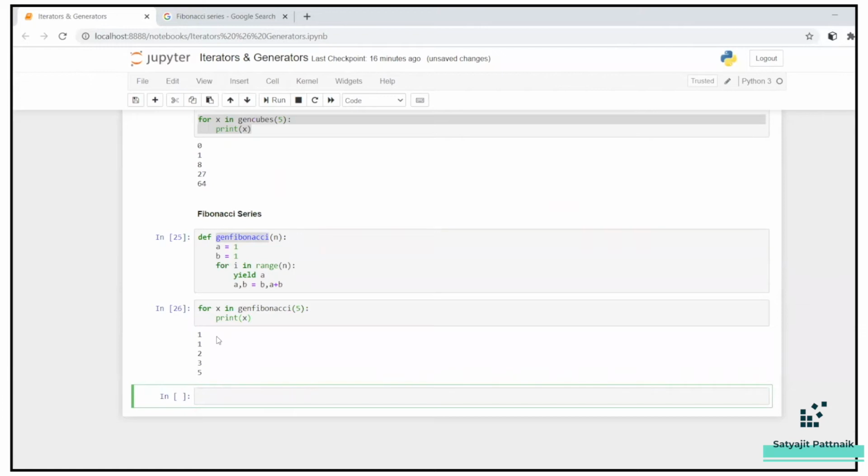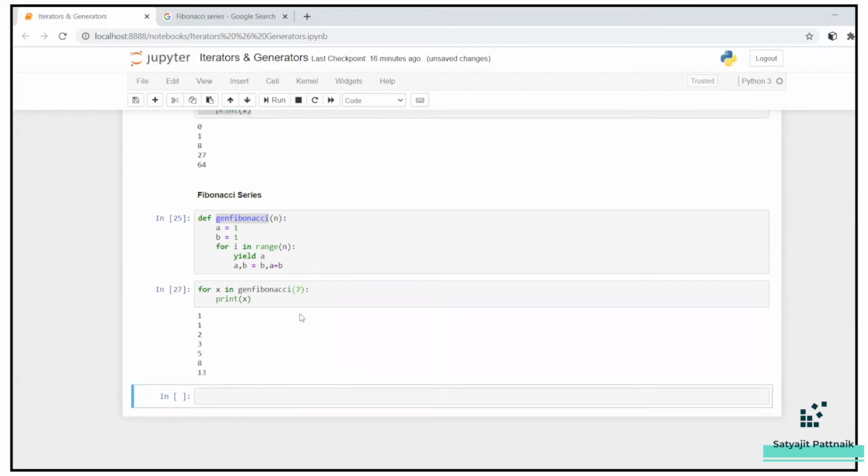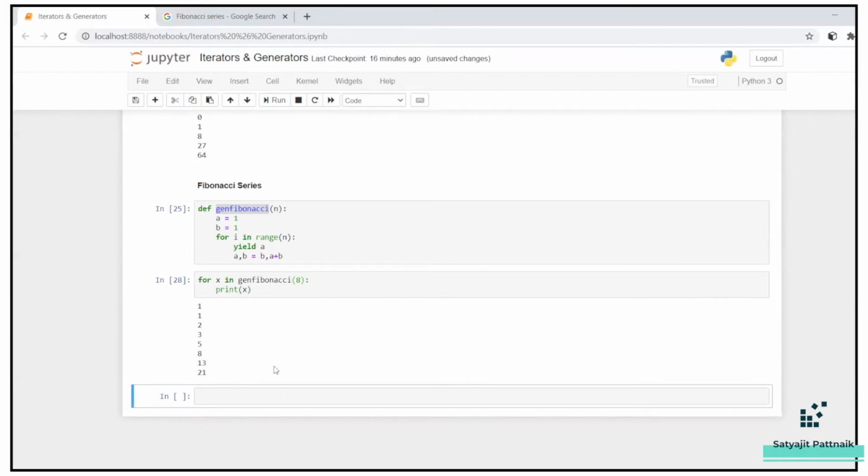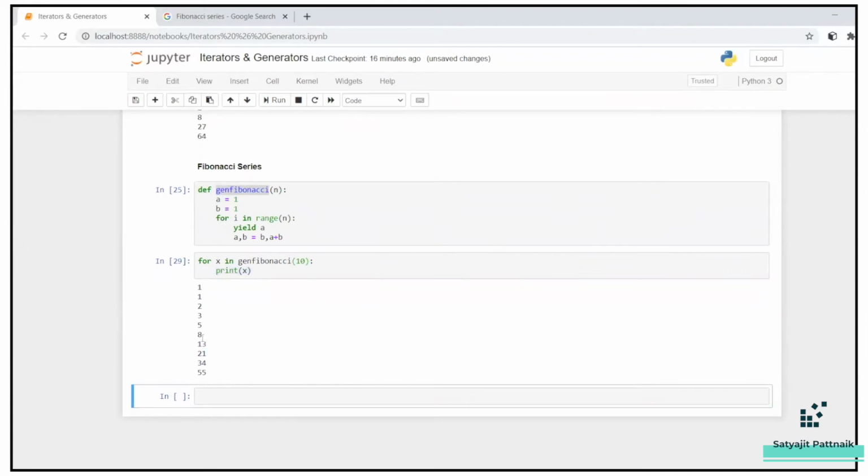You can see initially it is printing 1, then 1 plus 1 is 2, 1 plus 2 is 3, 3 plus 2 is 5, 5 plus 3 is 8, next will be 13, then 21. This is basically your Fibonacci series. Let's do it for 10. So 8, 13, 21, 34, 55. So this is basically the Fibonacci series.